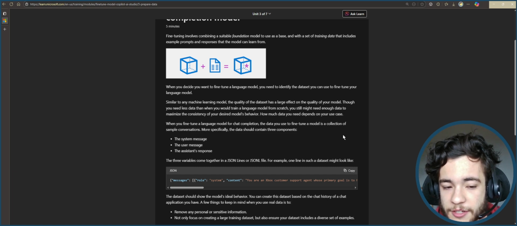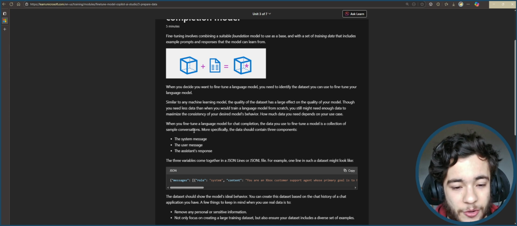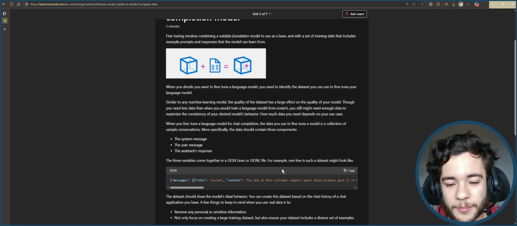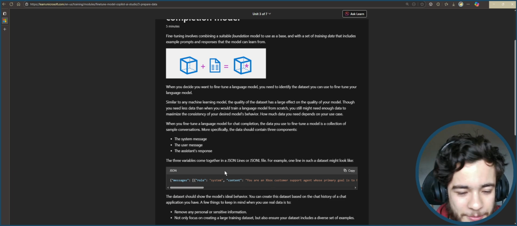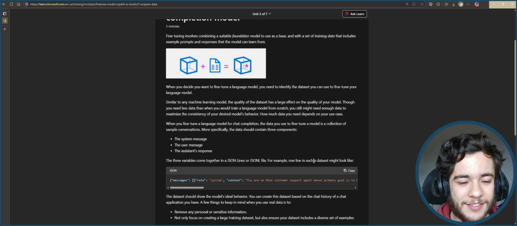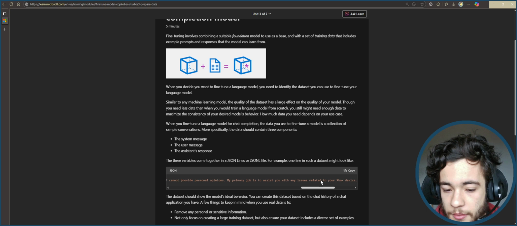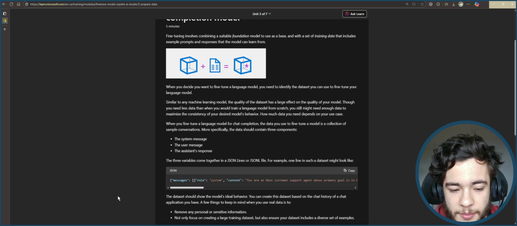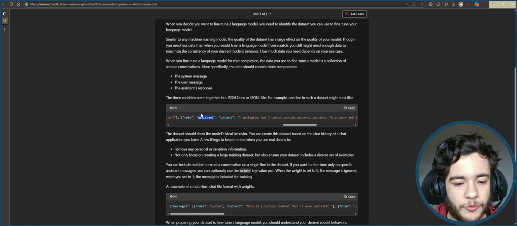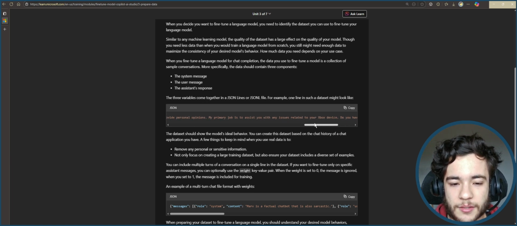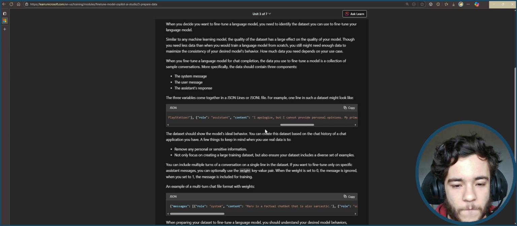And when we fine-tune a language model for chat completion, we use a collection of sample conversations, and more specifically, the data should contain three components, which is exactly what I was talking about by coincidence. So it's the system message, the user message, and the assistant's response. And apparently it comes in a JSON file here, which is not formatted, but it has a couple of messages, which is the system message, then the user message, and then the assistant message, which in this case is the response that we want the language model to provide.